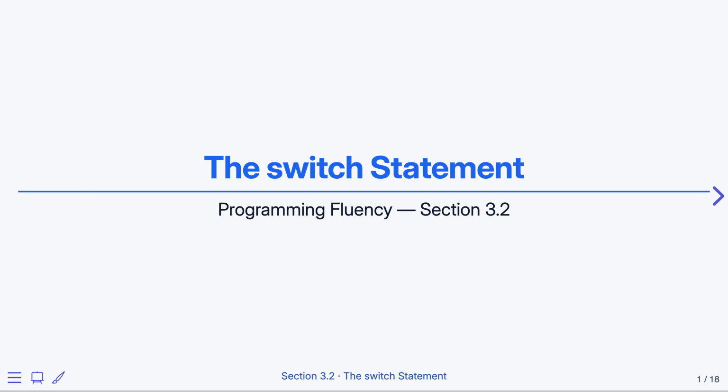Welcome to Programming Fluency. This is section 3.2, the switch statement. In the last section, you built decisions with if, else if, and else. In this video, you meet a cleaner tool for one very common job, matching a single value against a list of choices. It is powerful, but it has one famous trap. Let's learn both.